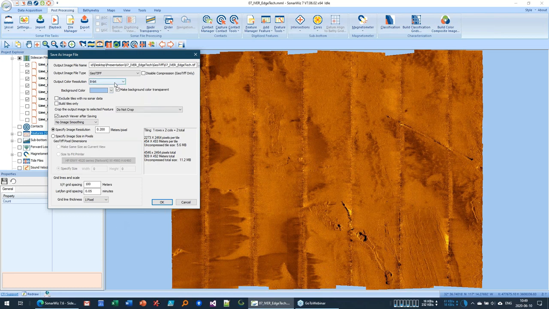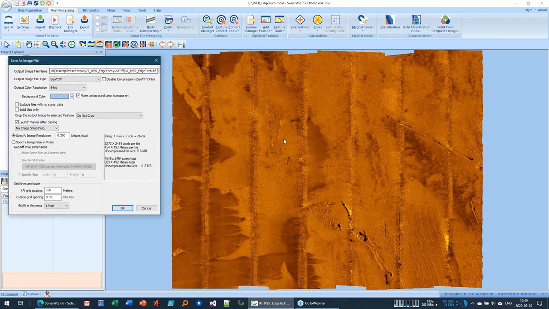It's pretty simple to understand. The downside is that if you have this high dynamic range sonar, you only have 256 colors for the entire range. And sometimes that looks a little pixelated. The next option is 24-bit.